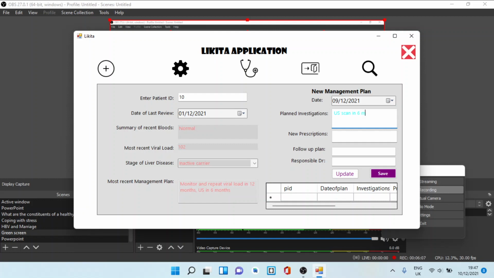in 6 months and viral load in 1 year. Prescriptions none for now. Follow plan 6 months on telephone, and then with Dr. A. You come over here and you can say it's saved here. Okay. You can always update a subsequent appointment so that it renews and stores in the same database.